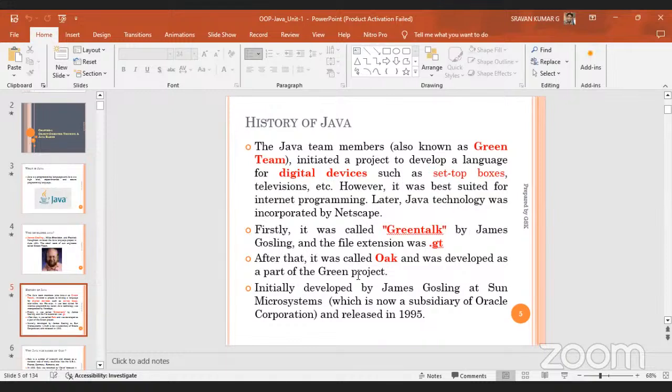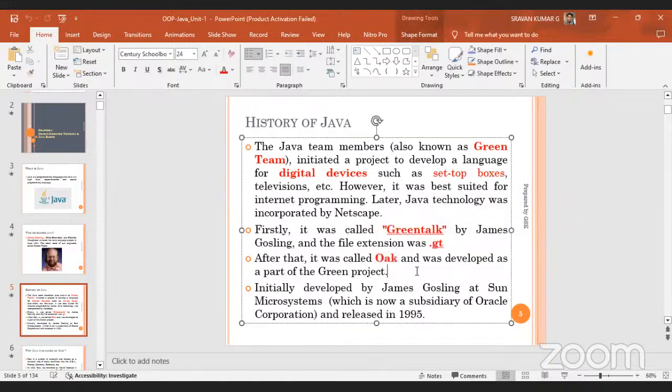After that, they renamed this language from Green Tech to Oak, the second name. First they wanted to give the name Green Tech, but after that they changed it to Oak, O-A-K. Even with Oak they faced some problems, because a company was already registered with the same name.